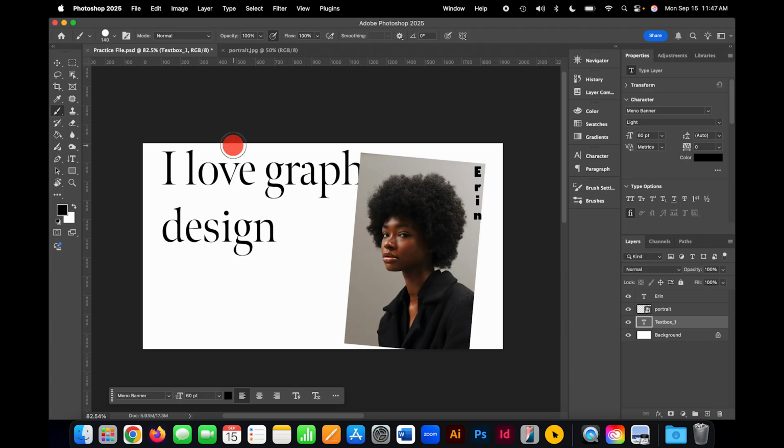So let's grab some text and you'll see the artboards panel open up the typography of that specific text.